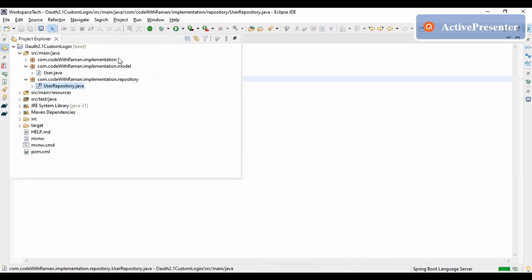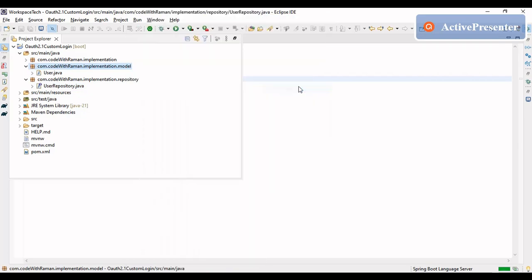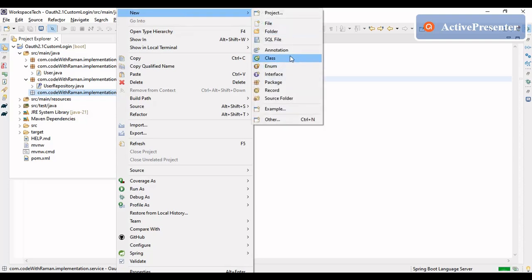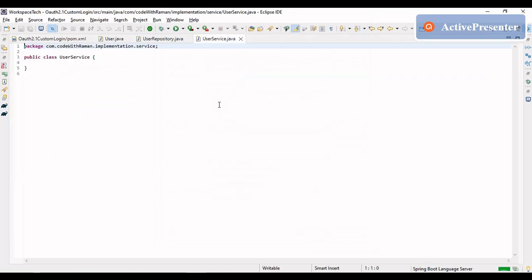Now let's design the service package first, and then we'll jump to the security package. Let me create a new package again and name it service. We'll first write all the services that we require. Let me create a class and call it UserService. This will be a service layer between the repository and the controller. It will act as a middle layer between the repository and the controller, and it will be directly interacting with the repository.